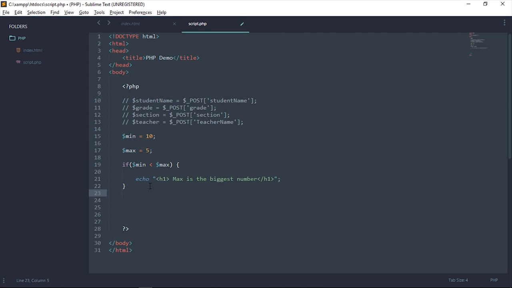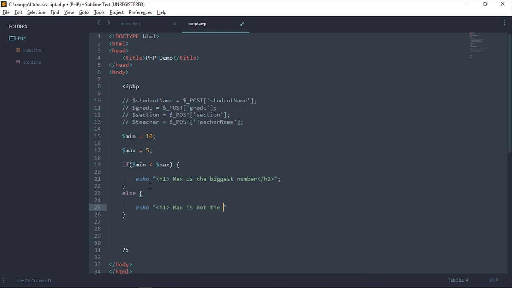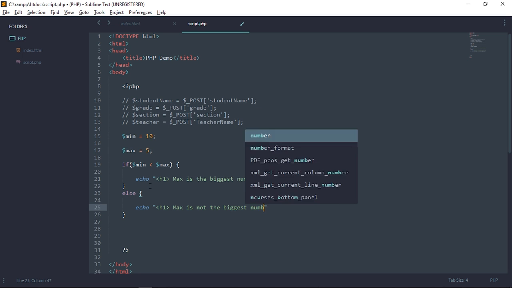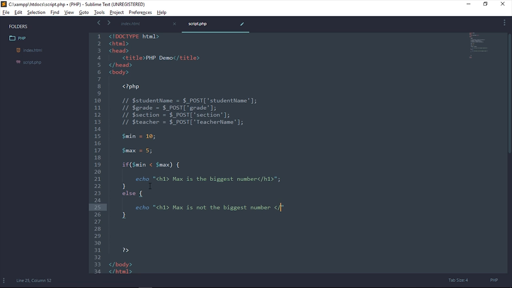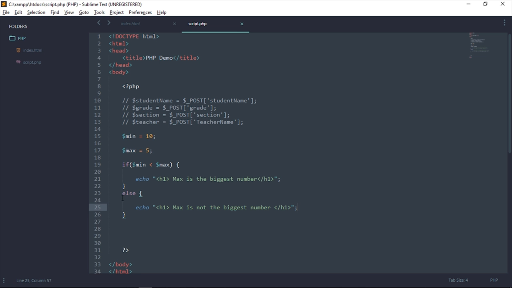But if we go else, we can say echo h1, max is not the biggest number. Let's close off our h1, and let's also not forget the semicolon this time. Now you'll see it's going to print out max is not the biggest number, which means that the else block got executed. So this is how you actually use conditional statements in PHP.